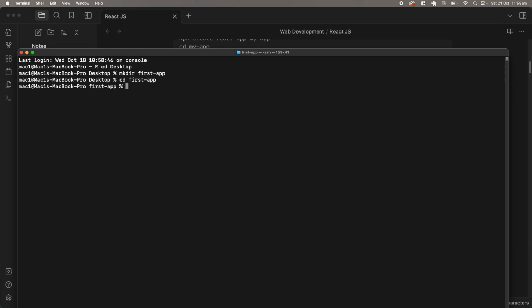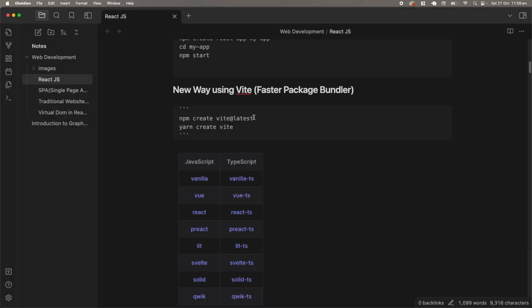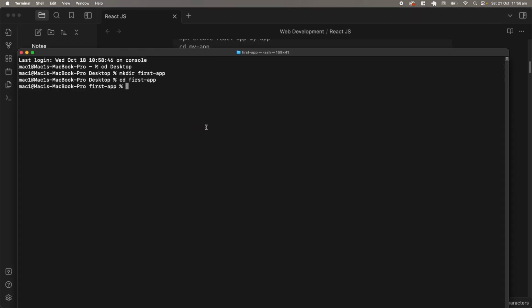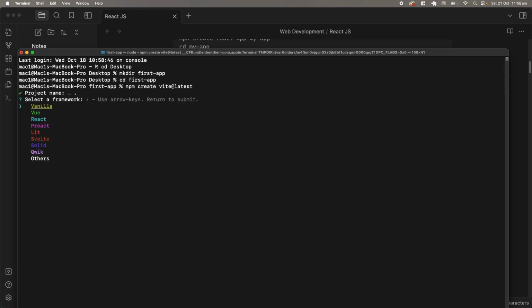Then we will go to this directory, first app, and after that we have to type this command, which is npm create vite@latest. Since I'm using npm, I'm going with npm, but if you are using yarn, you can go with this command. So let me just copy this and paste it over here, and let's enter. Now after you enter this command, it will ask you some questions, which is obviously the project name. I want to create the project in the same directory, so I will just enter dot, which will create the project in the directory which I have mentioned, first app.